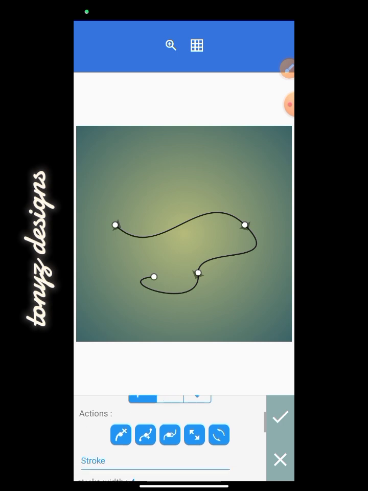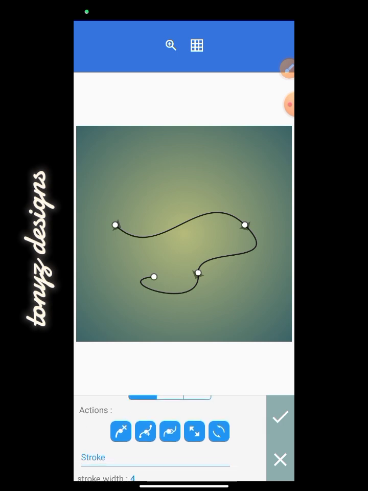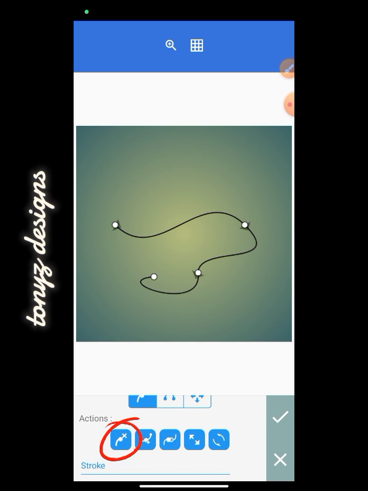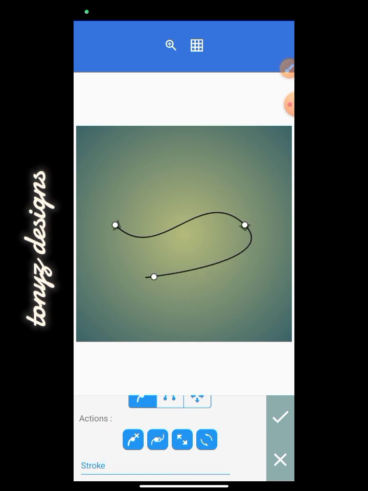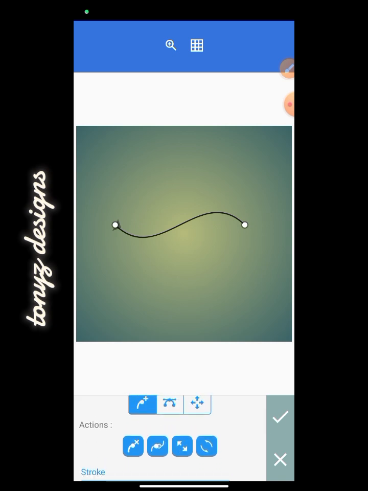If we go down, you can see actions. This first one deletes the node you've added. This second one helps you to join the curve. For example, if you click on this, you see that the first and the second curve are joined.